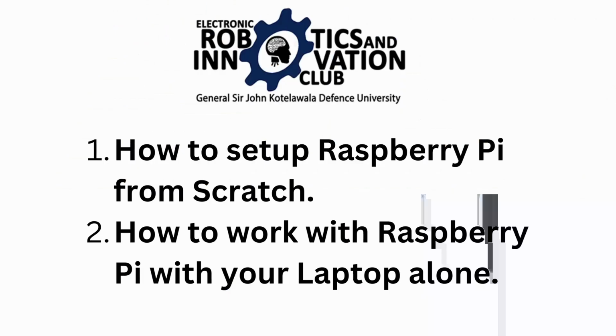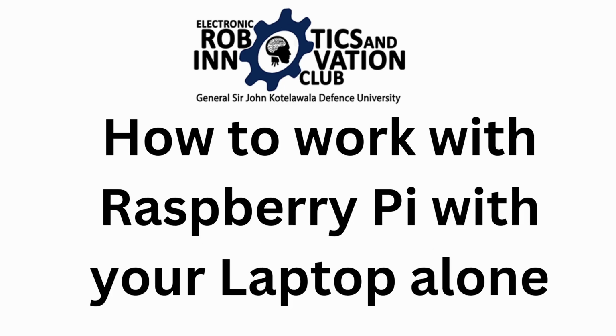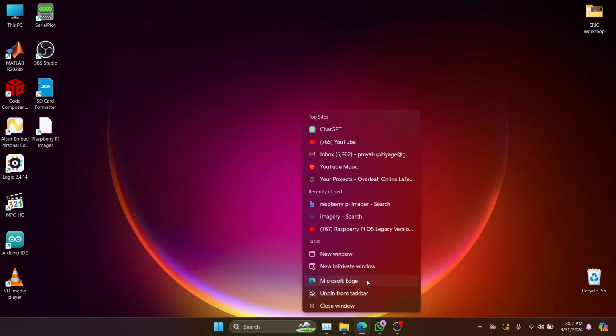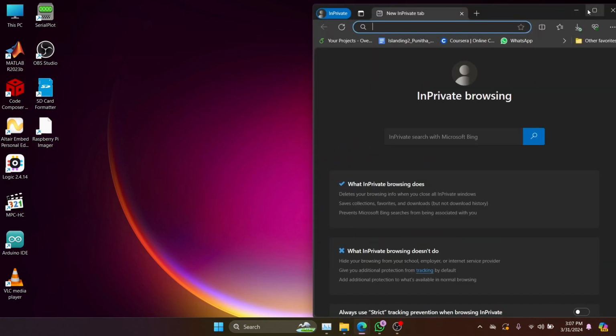Today we are going to be looking at how to set up the Raspberry Pi device to use with your own laptop's display, keyboard and the touchpad without needing to connect anything externally. To do this, you will need another software which is named VNC Viewer.